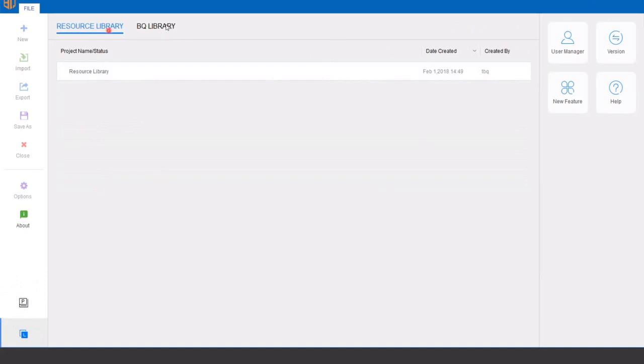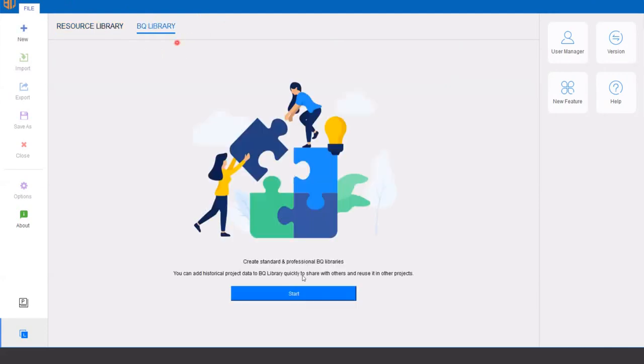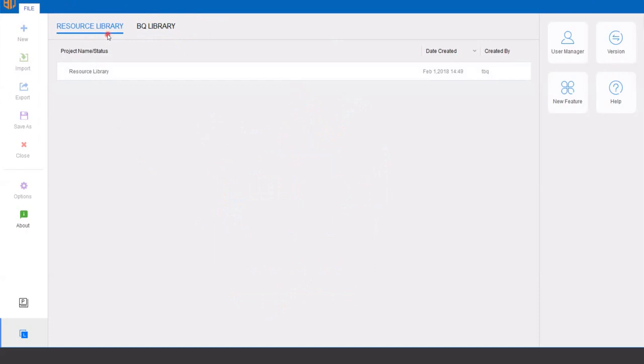So how can we actually use it? For example, you have done a project using our TBQ software and you want to save the BQ in the library. You can click on BQ library and import it to here, okay? And the resources library is where you save your resources, like resources in the bid upgrade later. Later I will show you how to save your resources in this library, alright?